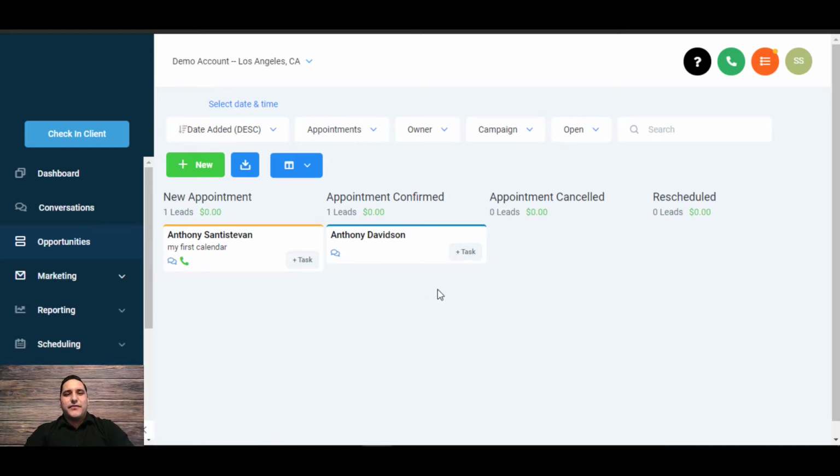Hey guys, in this video we're going to go over the Opportunities tab and each section within the Opportunities. Essentially, an opportunity is a Kanban view of your sales pipeline. First you have your sales pipeline. You can see each pipeline right here, and then you have the stages within each of those pipelines.